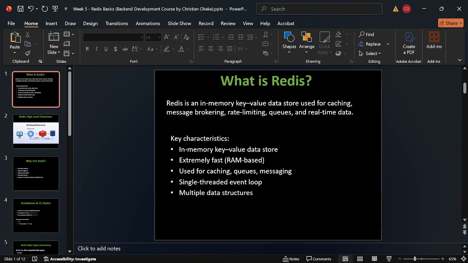Alright, so the key characteristic is that it uses in-memory data to store values. In-memory is like the RAM of your laptop or system. Those data that people frequently access, Redis will store in the RAM of your system, so information stored in RAM is very, very fast to access. So Redis will store those data there, and it's extremely fast because it's RAM based. It's used for caching, queues, messages, with a single-threaded event loop and multiple data structures. You can store any type of data in Redis, right?